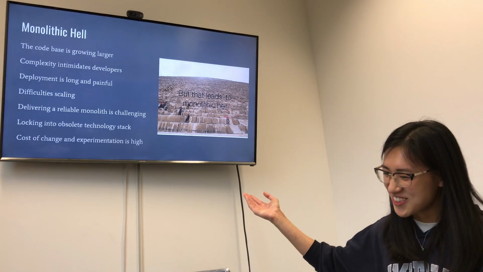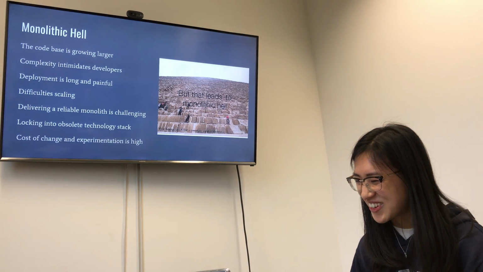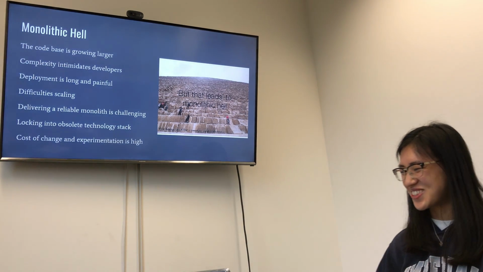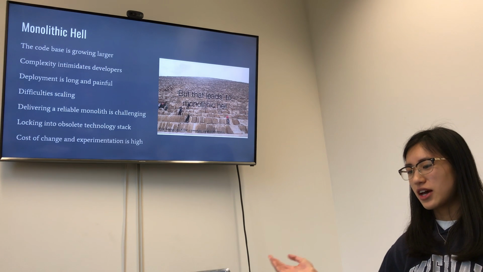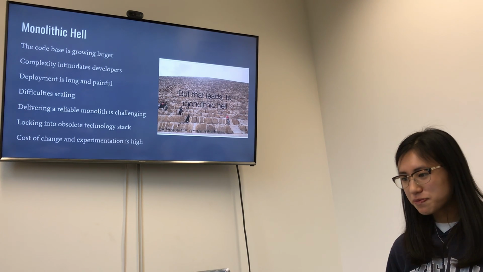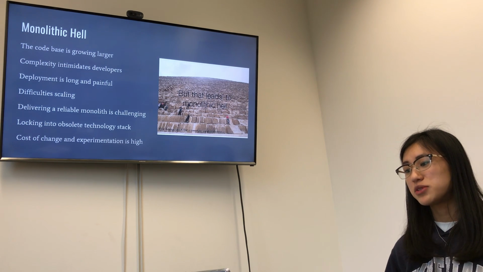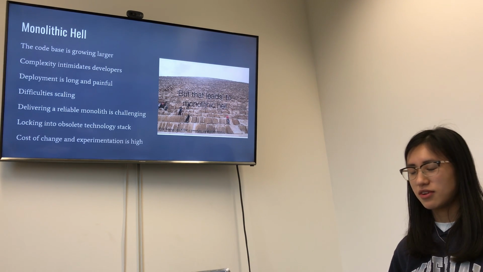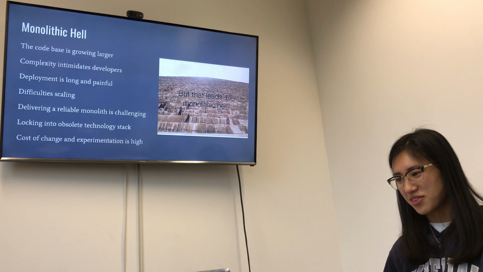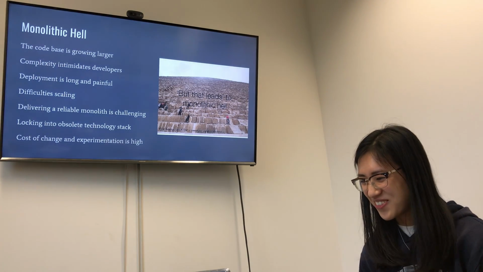I have a nice diagram, I don't know if it's relevant, to have this explained. So how does monolithic hell happen? The code base is growing larger, the application becomes too complex, it's too large for any developer to fully understand, and they make mistakes in the environment. I mean, I don't even understand auto-completing, I use it like this, so.